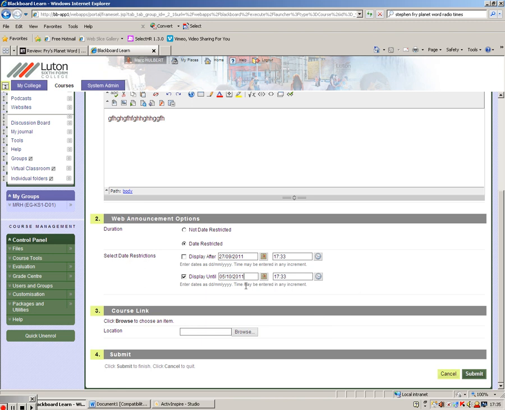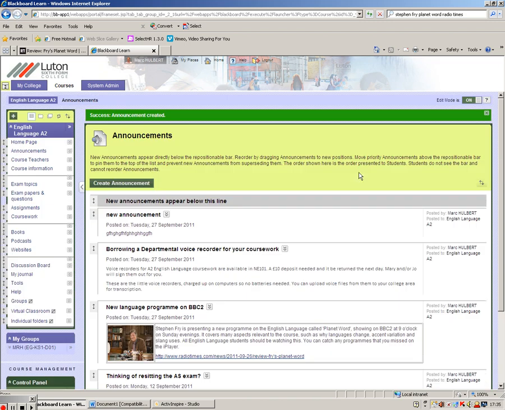So that announcement will display until the 5th of October, and then we choose the time that we want the announcement to come off as well. Again, we can just overtype that, or we can choose a new time from the menu here. When we're happy with all of that, just click on submit, and there's your new announcement.